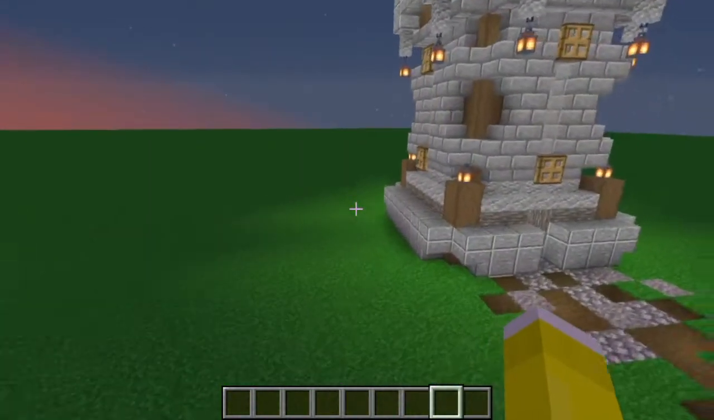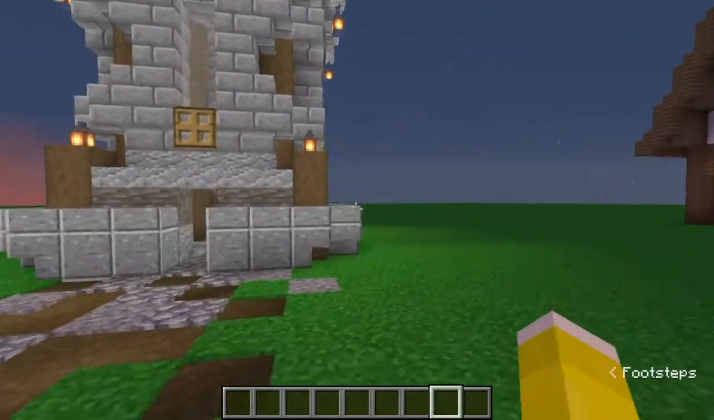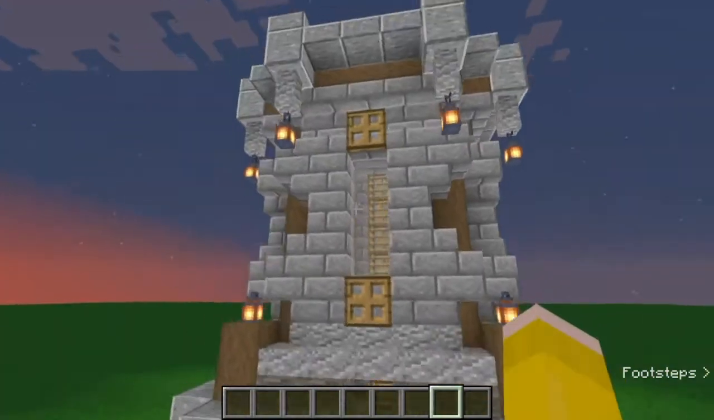Next we're going to move on to a medieval type castle. I didn't really want to build an entire castle, so I just built a tower.